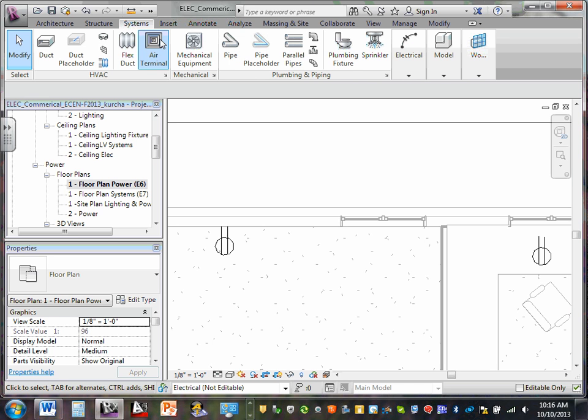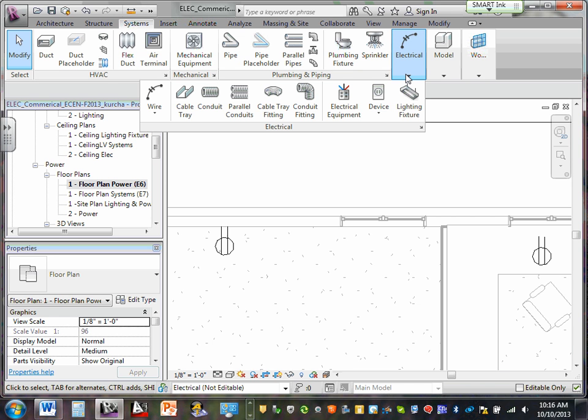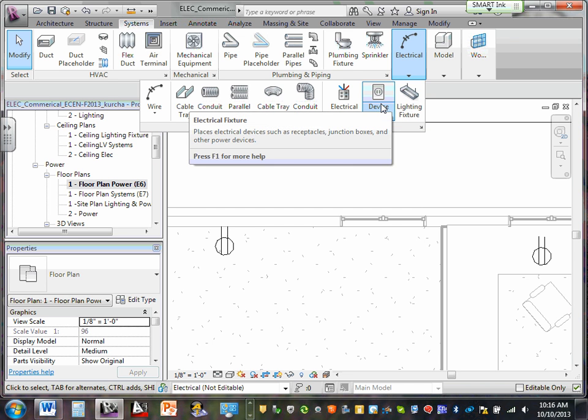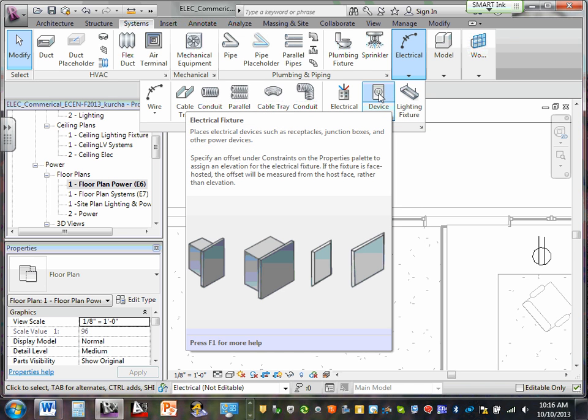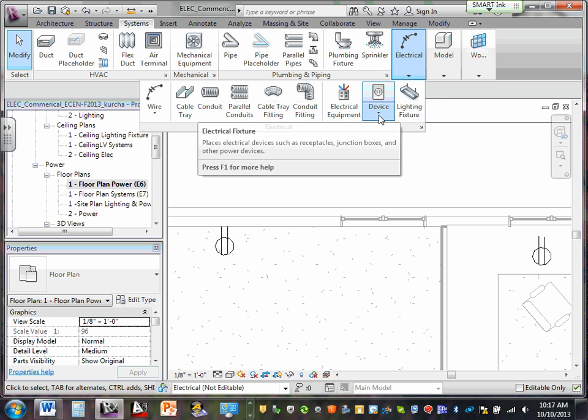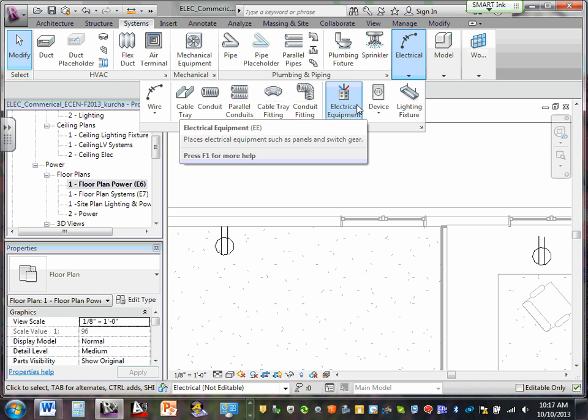Okay, one more time. Karen and Brian and all of you guys, you will spend most of your time under systems, electrical, and under electrical you're going to find lighting fixtures. That's your fixture, your lights. Devices, that's all your receptacles, switches, and what not. Equipment, that's your panels. And then wiring, we'll talk about wiring here. The most important things really are the lighting fixture, the devices, and the equipment. Yes, sir.